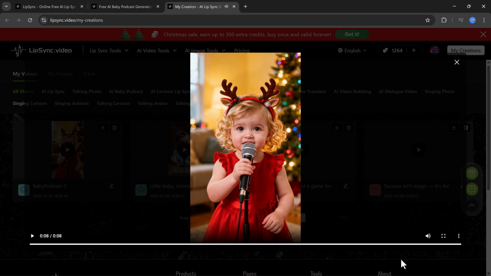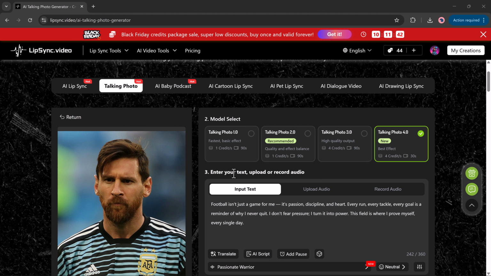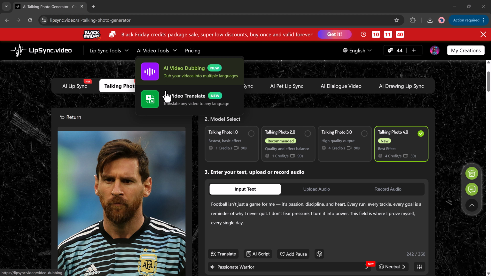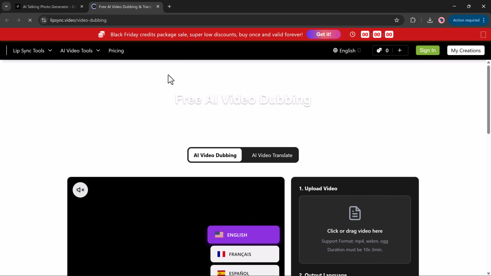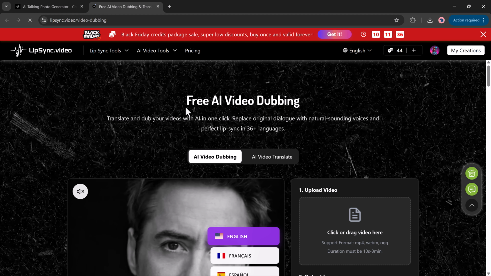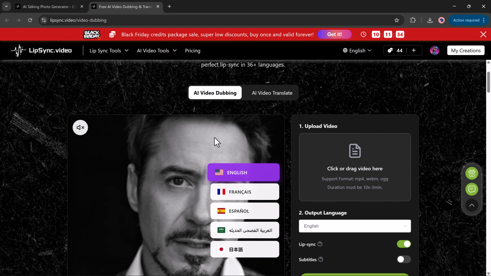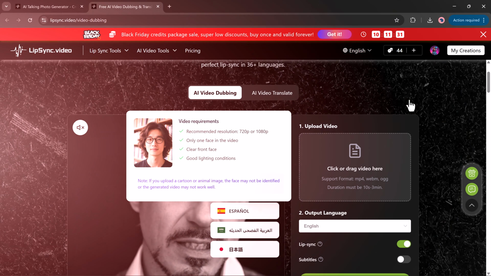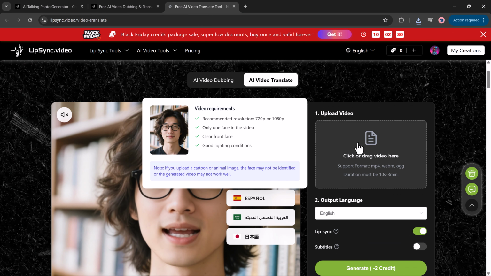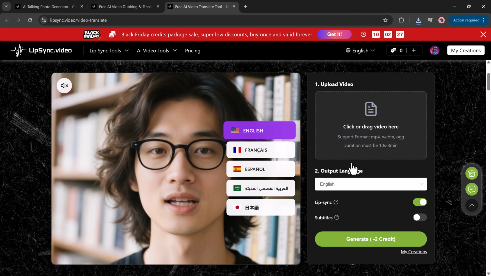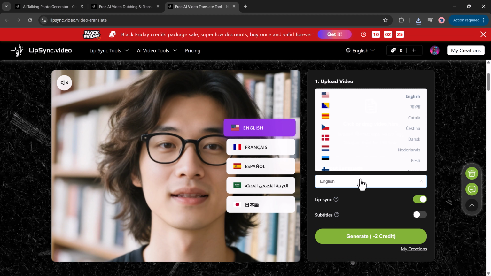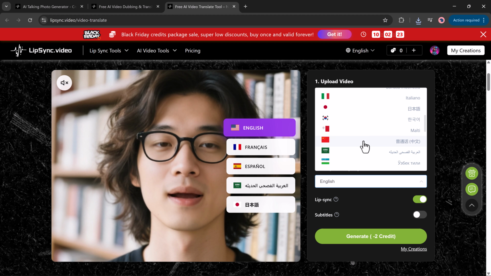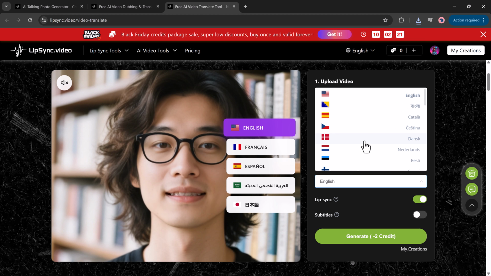No editing skills needed, everything is done automatically. Now let's move on to the AI video tools. Here we have two options, AI video dubbing and AI video translator. First, I'll open the video dubbing tool. You need to upload your sample video. Then click generate and it will start processing. If you want to translate your video, just upload your clip, choose the target language, click generate, and your translated video will be ready. It's that simple.